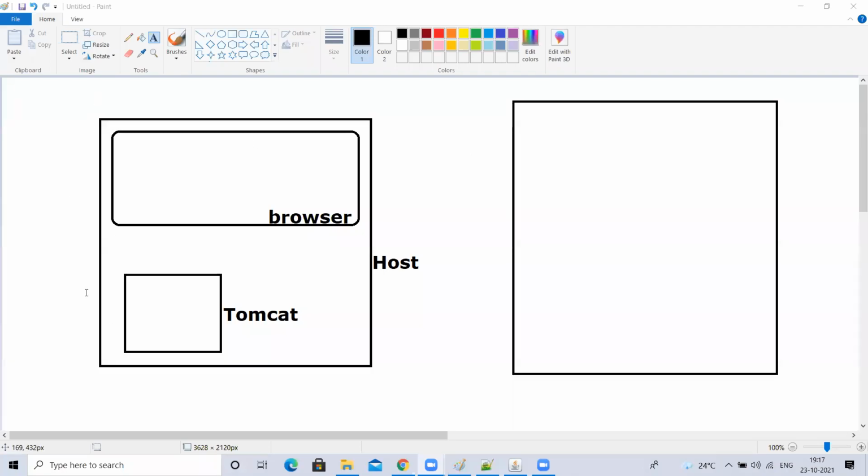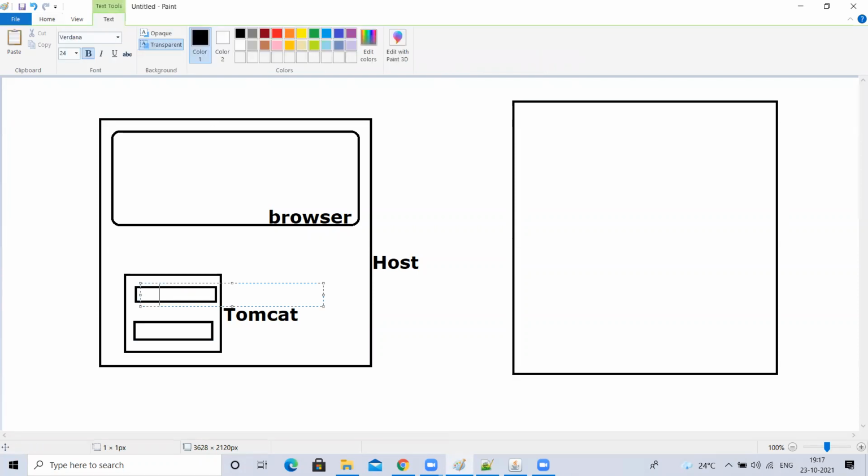Okay, this is my computer. I have a browser in this. I have a Tomcat server in this. Next, I can deploy multiple applications here. So there is one application called Amazon. There is one more application called Flipkart I deployed. Or something like Wikisoft.